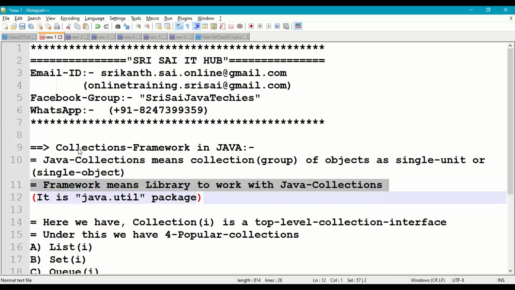Framework means library which is provided by Java in the form of packages to work with Java collections. And this library is available for us as java.util package. So in this java.util package, we have different classes and interfaces and its corresponding methods using which we can work with Java collections, collection of objects.